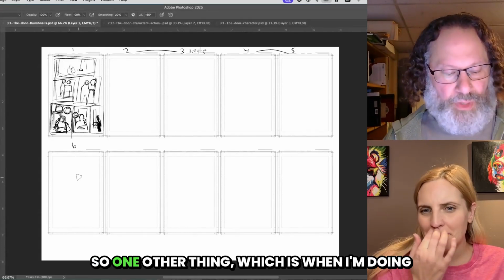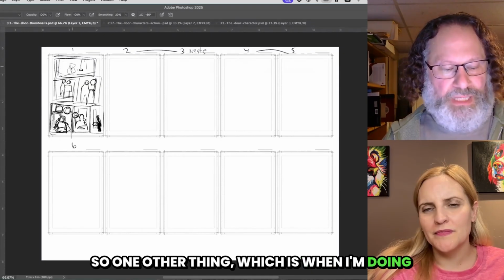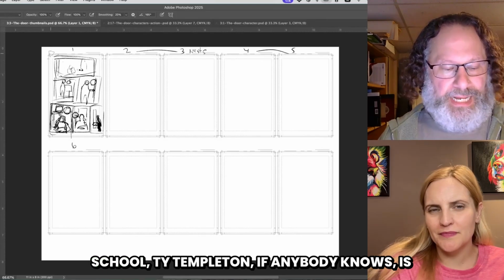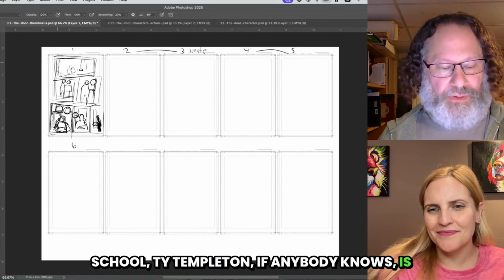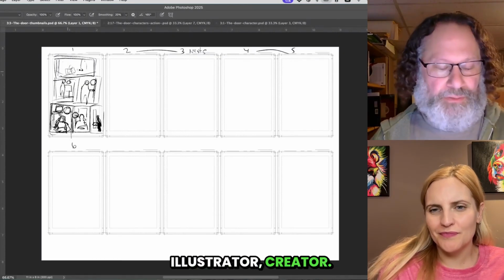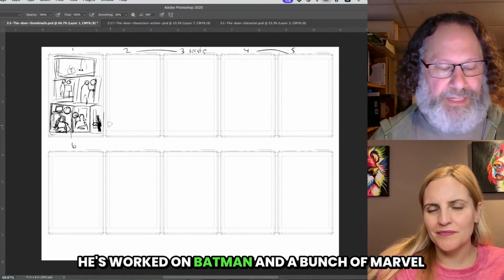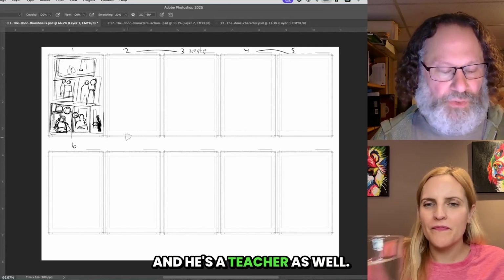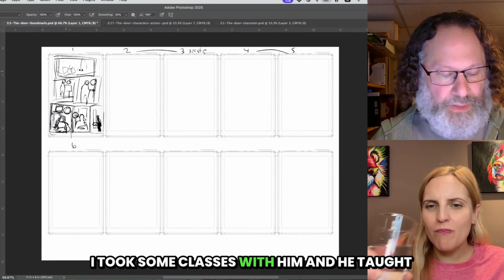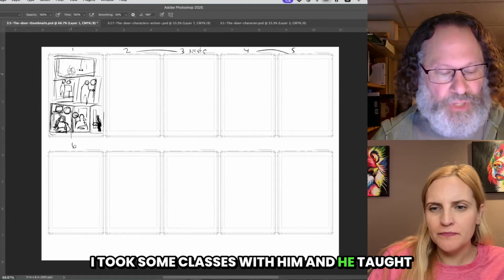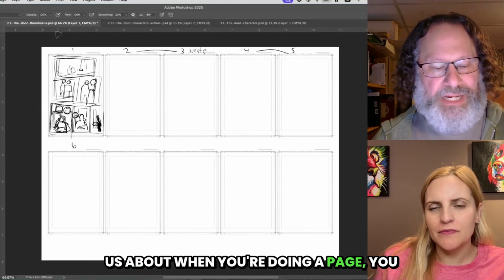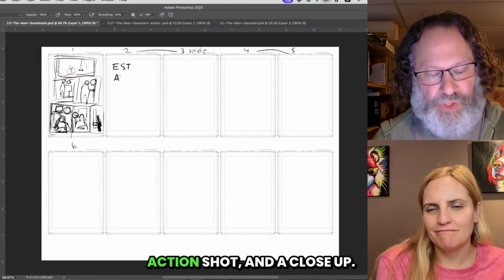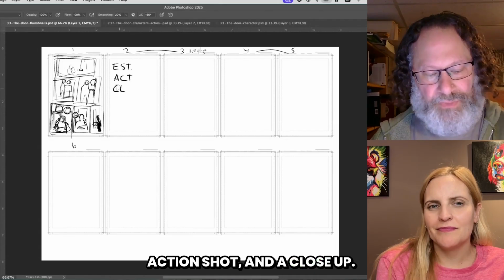One other thing when I'm doing these is something I learned from one of my mentors when I was back in school. Ty Templeton, if anybody knows, is a very well-known comic book writer and illustrator, creator. He's worked on Batman and a bunch of Marvel and all different comics, and he's a teacher as well. I took some classes with him, and he taught us that when you're doing a page, you should always have an establishing shot, an action shot, and a close-up.